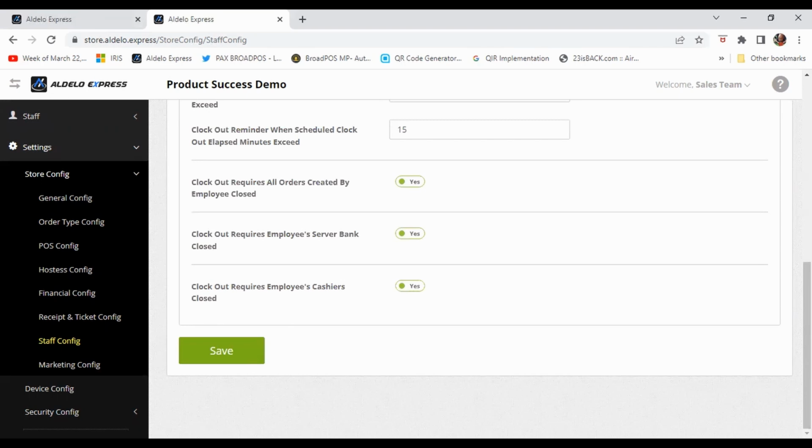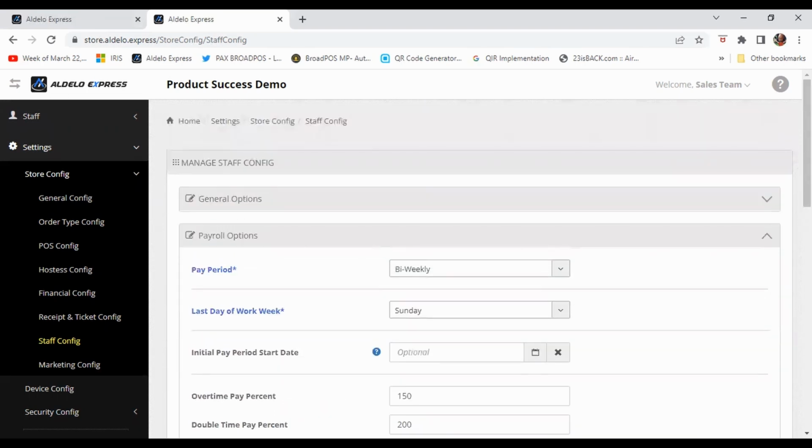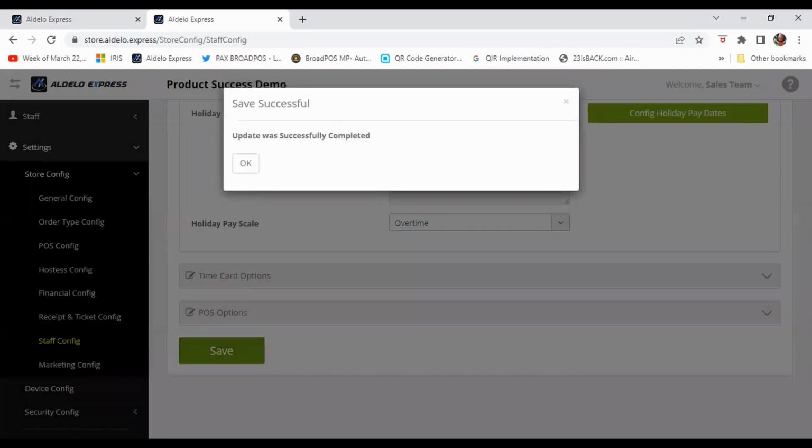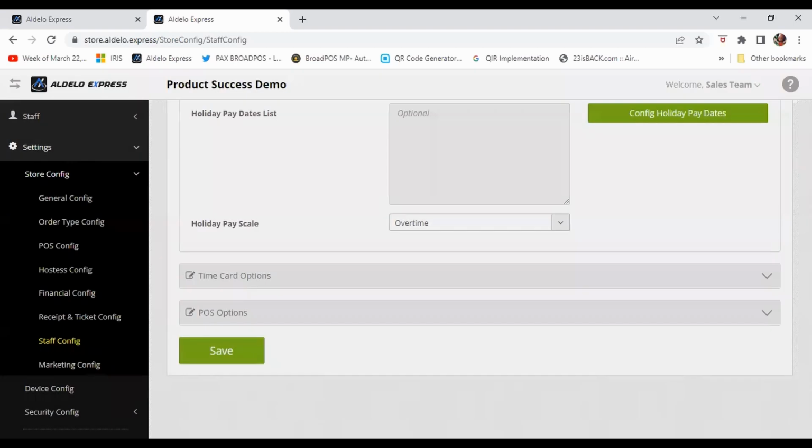Actually, before we save, I want to go back into the payroll options. And we're going to assume that we're using New York law here. We're going to remove the daily overtime pay. So I will not get paid for daily overtime.